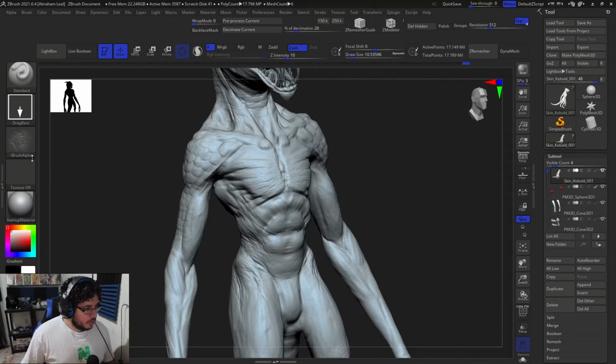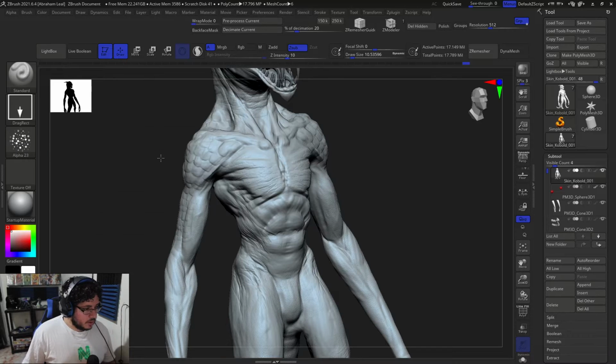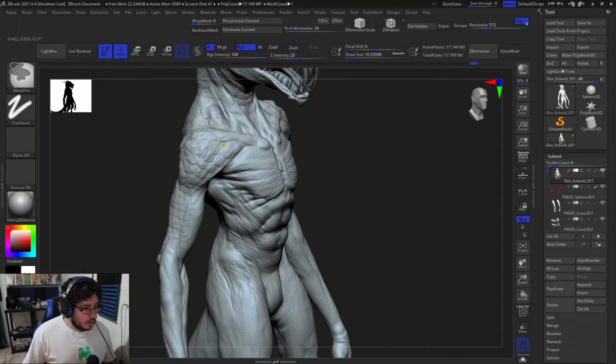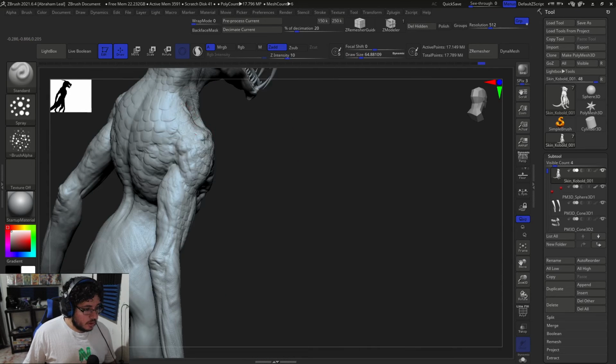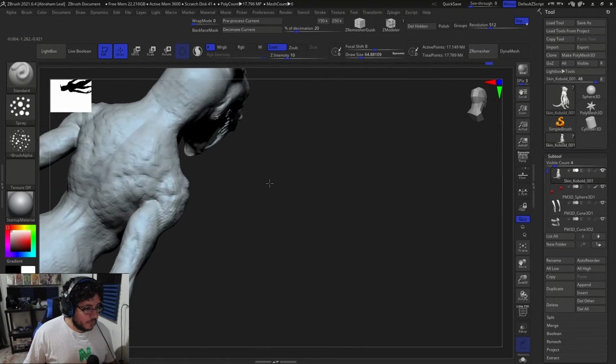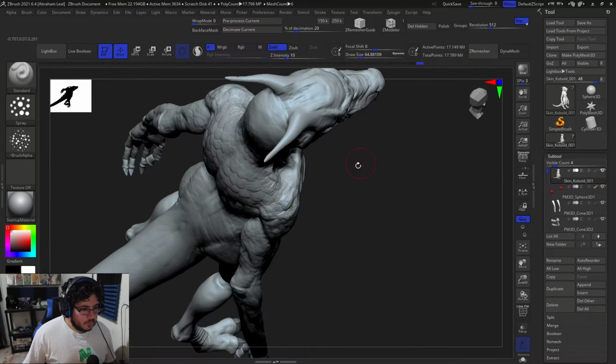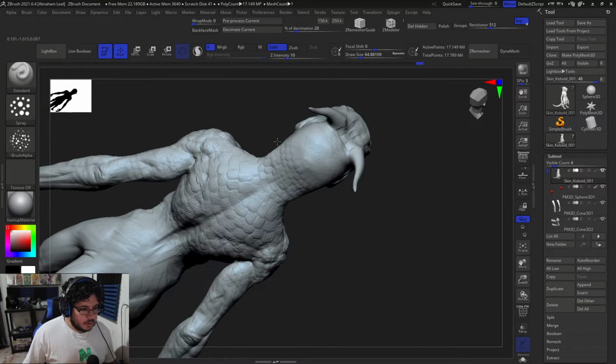Now I want to go with my Damien standard brush again. I'm going to change this to alpha 23, which is this sort of dots, and change this to a positive. Probably change the alpha, let's change this to spray, and I just want to add a couple of noise here on the shoulders, because I don't want these scales that we have to be completely uniform. I want to have a little bit of texture, just a little bit of texture here and there.